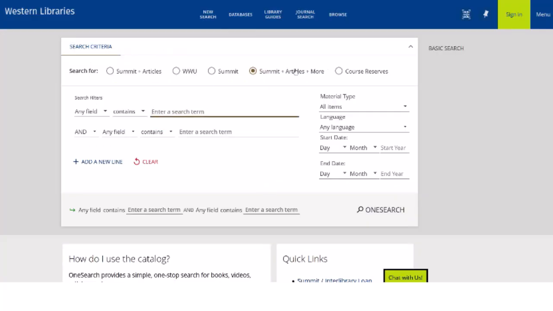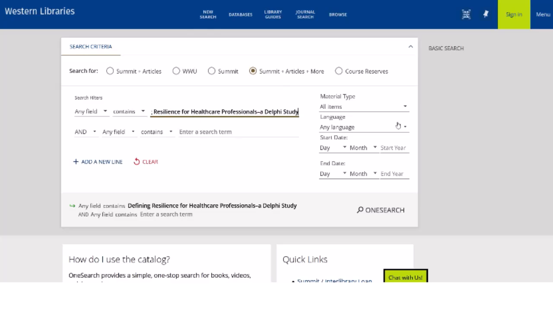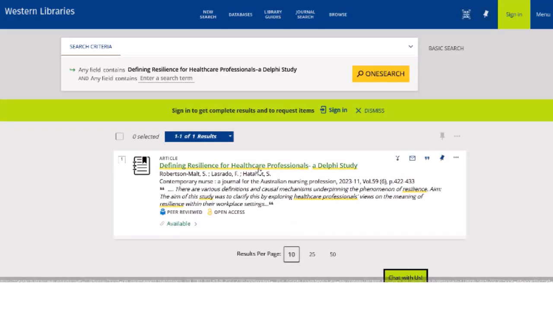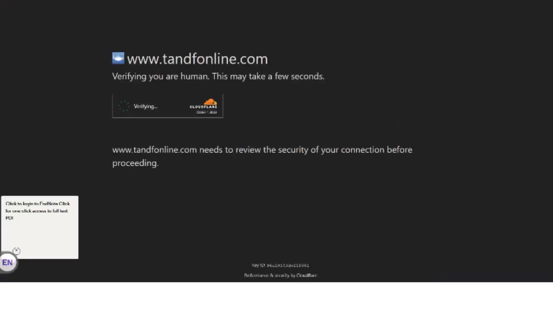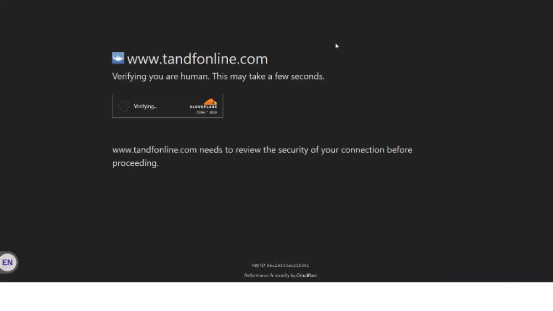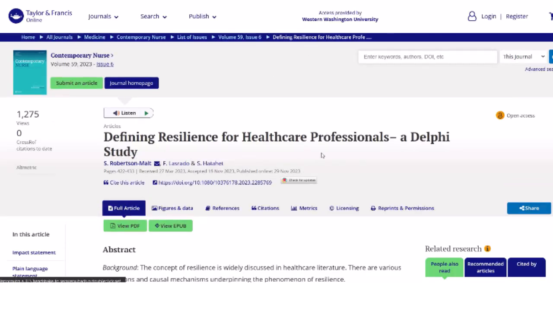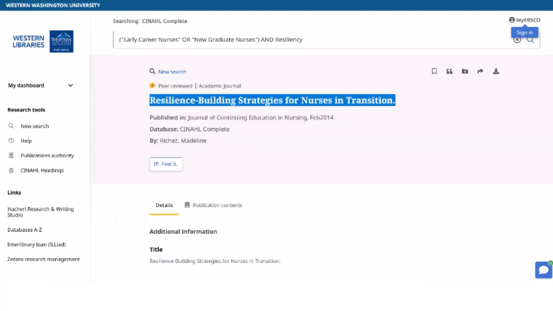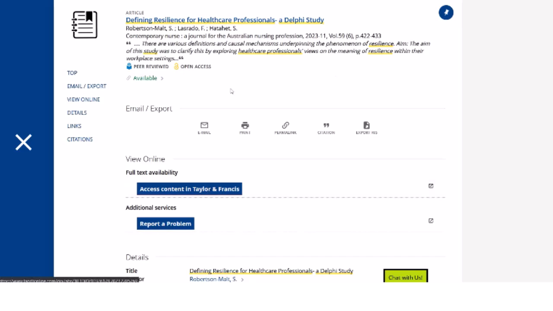And I make sure that it's in articles and more, because if we don't have it, then I will be able to find a record from which I can do an ILL request. So let's put in that search, and boom, turns out we do have this article, so I can access it through our Taylor and Francis subscription at some point. Okay, so this is how, again, you're gonna have to use different tools to find what you're looking for. But I went from CINAHL to Google Scholar, into OneSearch, and then into the actual article itself.